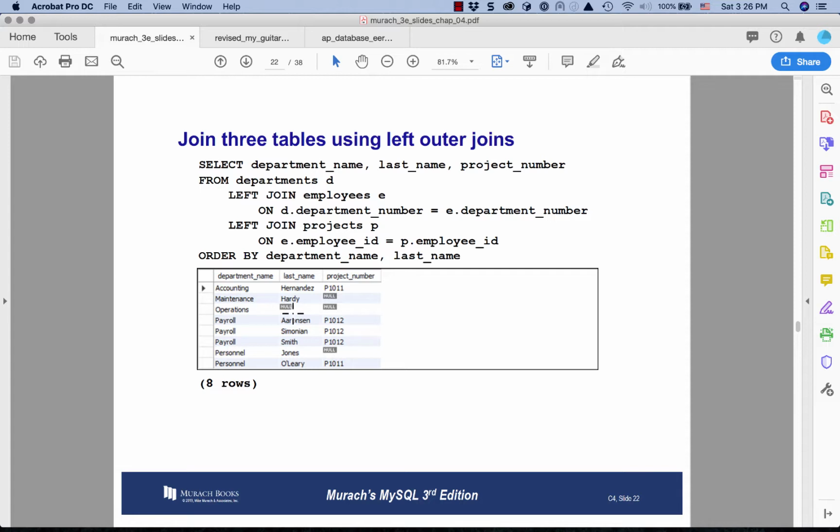Operations, as we already know, doesn't have any people. So if they don't have any people, then they don't have them connected to projects. The next one, the payroll people are all on the same project. Personnel has Jones, but Jones is not on a project. And personnel has O'Leary, and they're on project 1011. Sometimes it's hard to read these kinds of reports, right? But it's a sensible report where we did left joins all the way across.